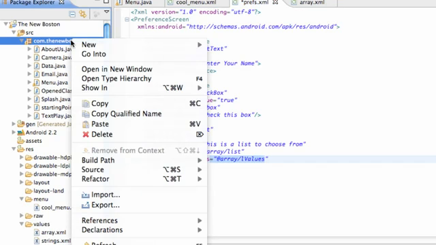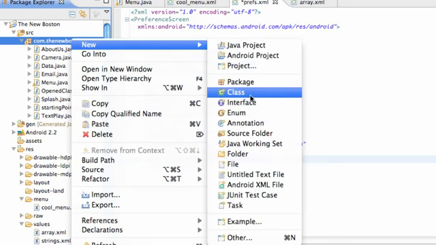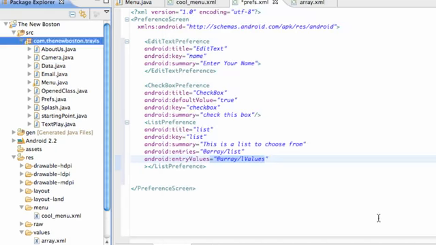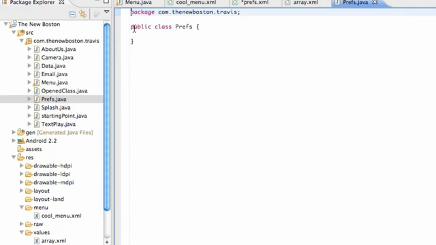That's going to be our preferences. So we're going to right click on our folder, go to new class, and we're going to call this Prefs, for preferences. And there we go.